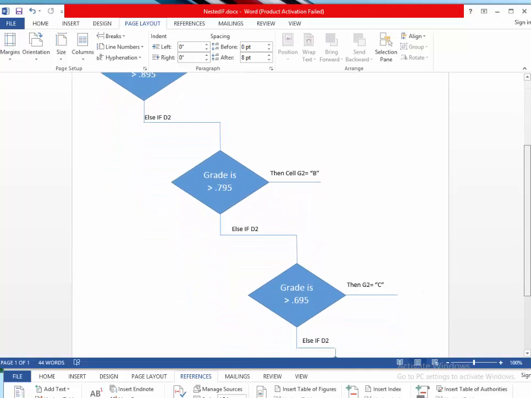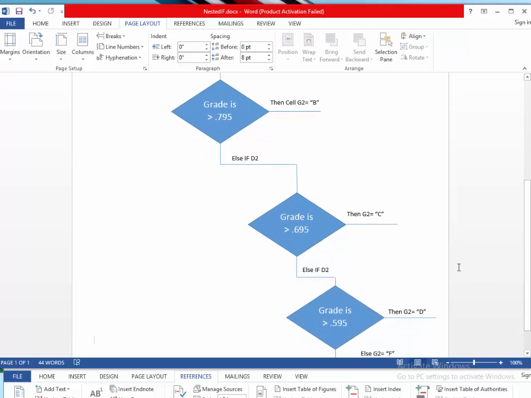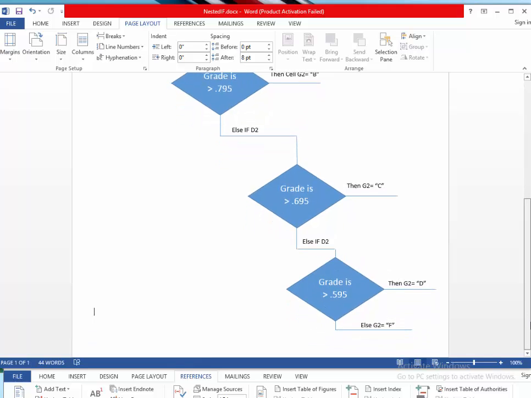and we're going to test some more. So if that's not true, we're going to test D2 again to see if that's true. If that's true, we're going to display a C. If it's not true, we're going to test again. Okay? Is D2 greater than a 595? If that's true, then we're going to display a D. If it's not true, we don't have to test anymore.